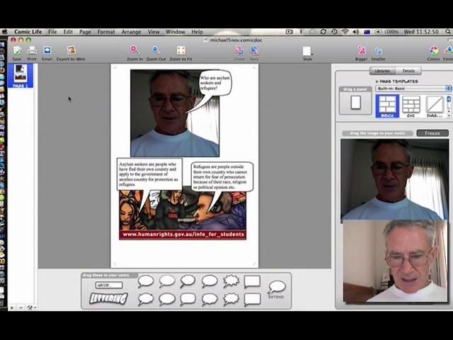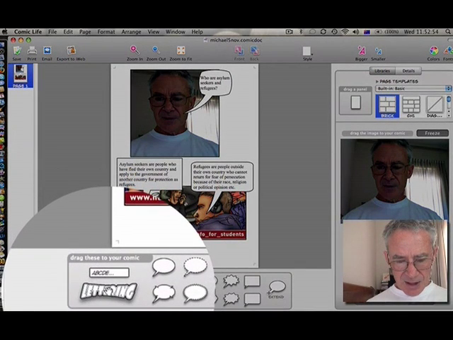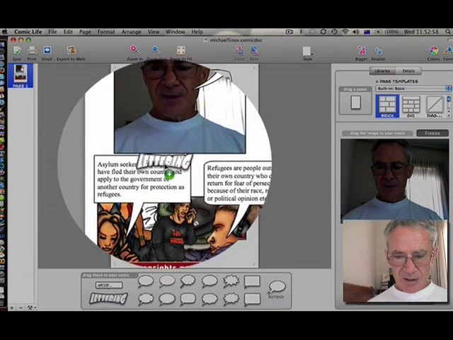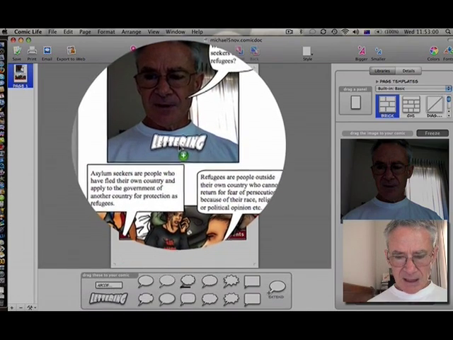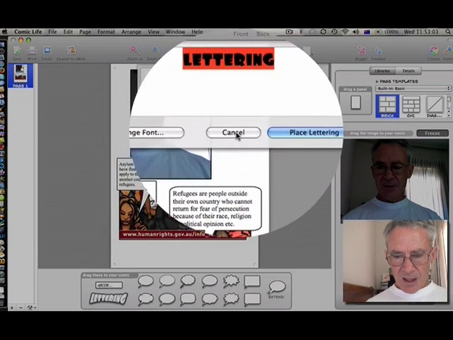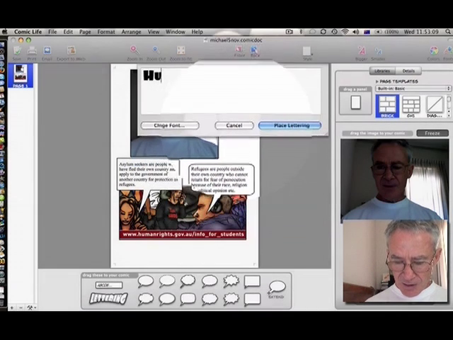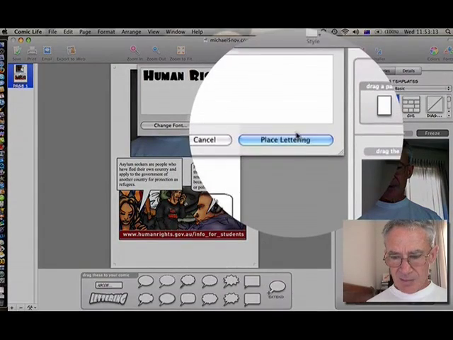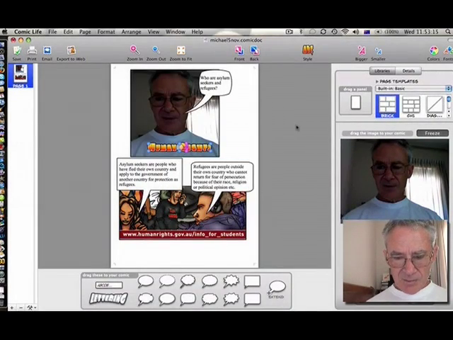Now then, this page is nearly finished, but it needs a title. So let's go down to lettering and we'll drag that up to here. And it's about human rights. So the lettering is the default. If we type in human rights and click place lettering, we should be fine. I think perhaps we might put that in the page.